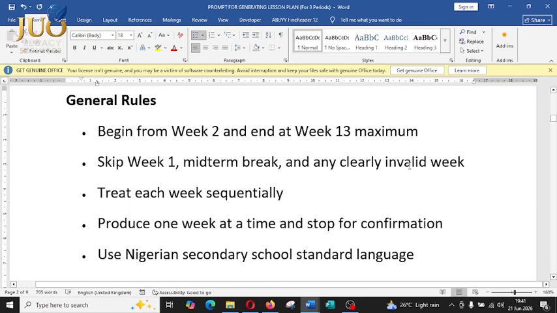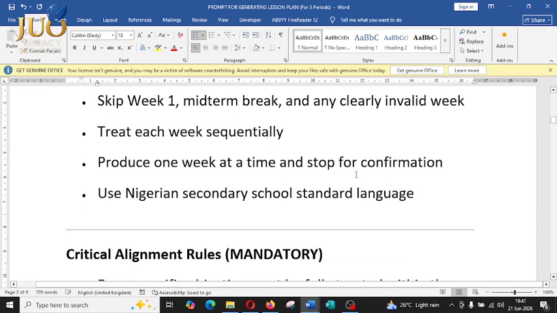So treat each week sequentially. That is, after this week you enter this week, after this week you enter this week. Produce 1 week at a time and stop for confirmation. So you will not just lump the whole thing up. Yes, you produce 1 week at a time. I have reasons. It is not that you cannot start producing everything at a time, but the quality of what it is going to produce, if you are to produce 2, 3, 4, 5 weeks at the same time, will be different from what it is going to produce if you are to produce only 1 week at a time. So it will produce 1 week, you look at what it has produced, then you ask it to proceed before it will continue.